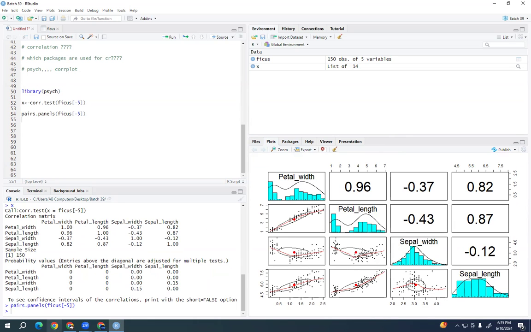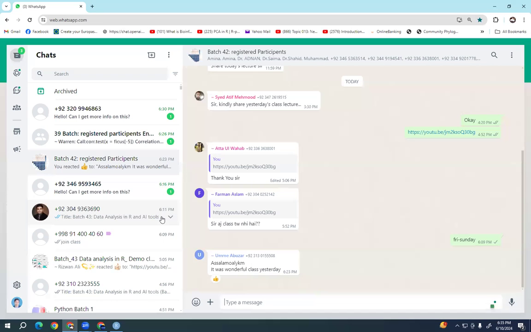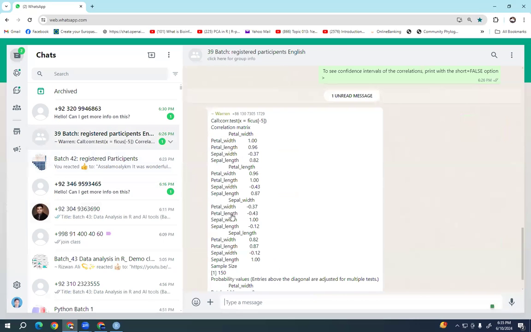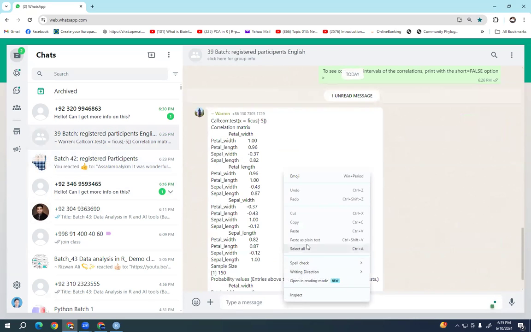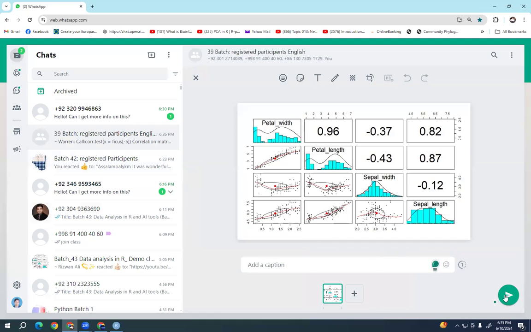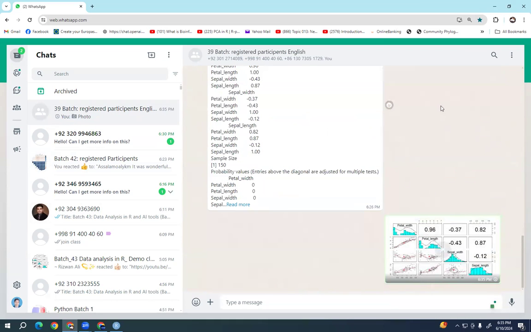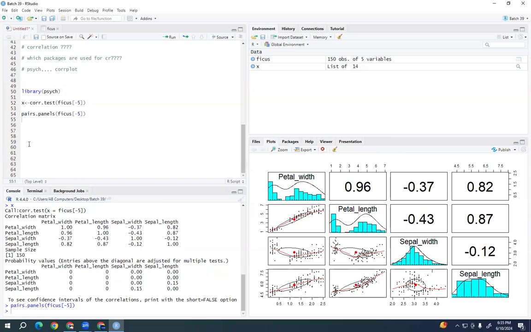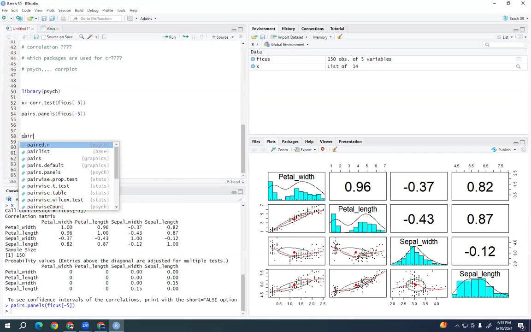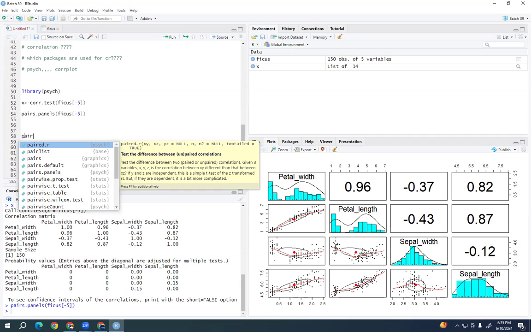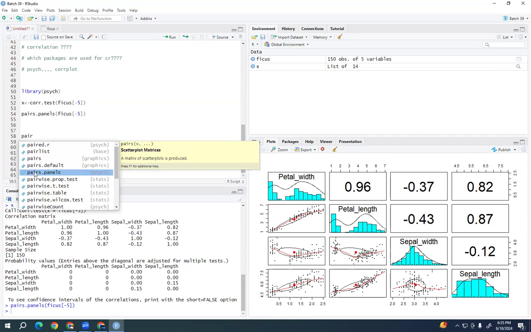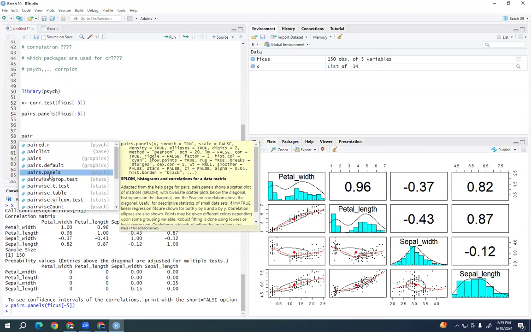Copy this plot, open group and share. Doctor, can we repeat this process again? For correlation plot? Yeah, from pairs. Type P-A-I-R-S. When you type pairs, it will give you suggestions. Pairs dot panels. Select this.